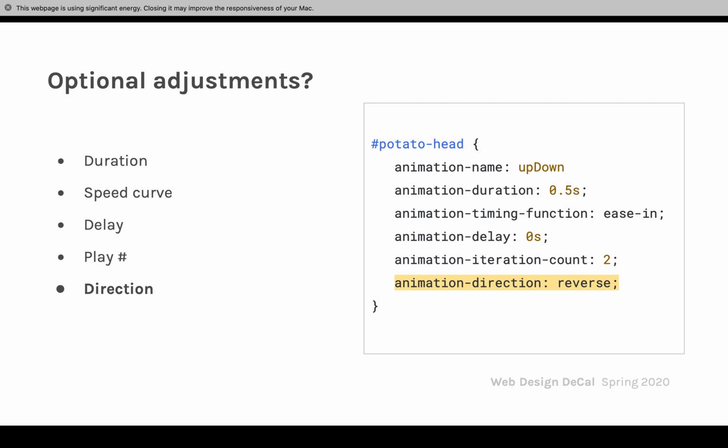Also, lastly, there is direction, which means which stage comes first. In this case, if we say animation-direction: reverse, then we'll do up-down backwards. So we'll start at the ending state and then go to the starting state. So we'll start at 100%, and then we'll go to 0%. We'll just play the animation backwards. I guess for up-down it doesn't really matter since we're starting and ending at the same state.